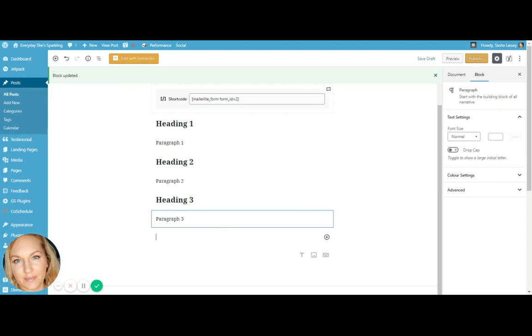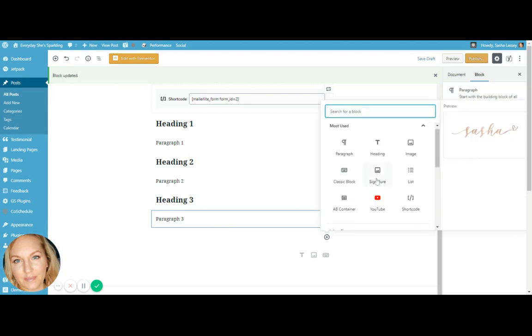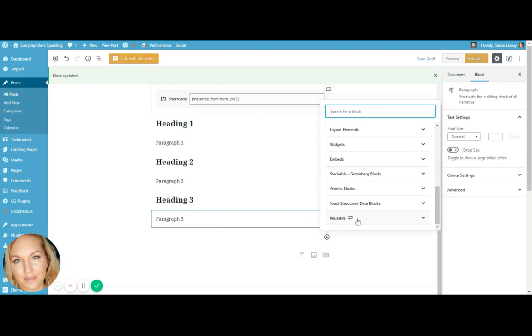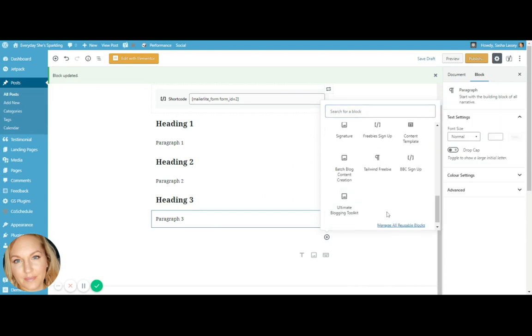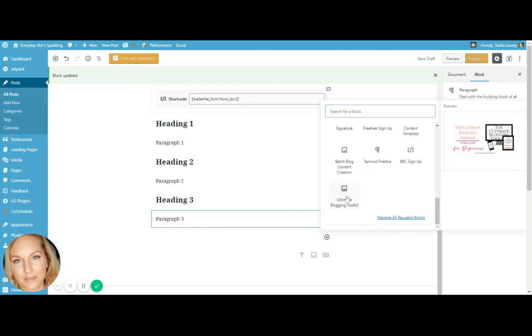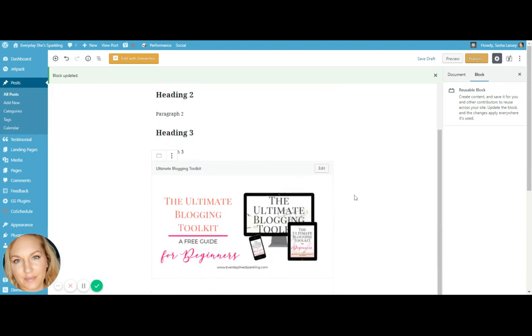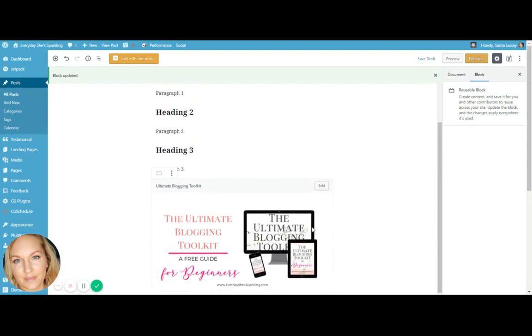So at the end, I'm going to have another call to action. And again, I'm going to add a block, and I'm going to add one of my reusable blocks. Let's make this one the ultimate blogging toolkit for beginners. I've already got this set up as a reusable block, like I said, and it links directly to my landing page.